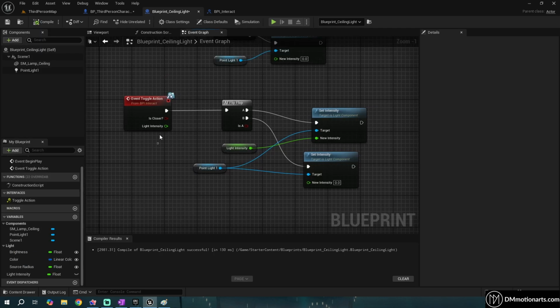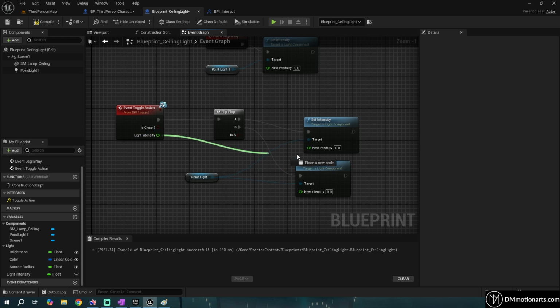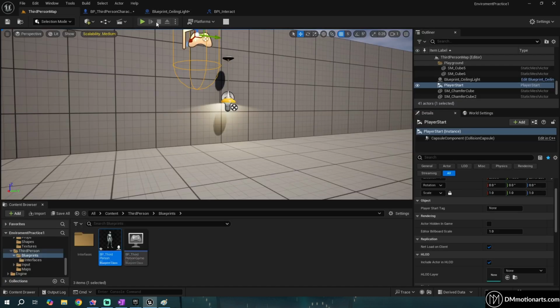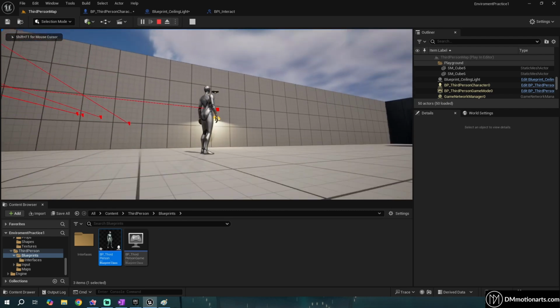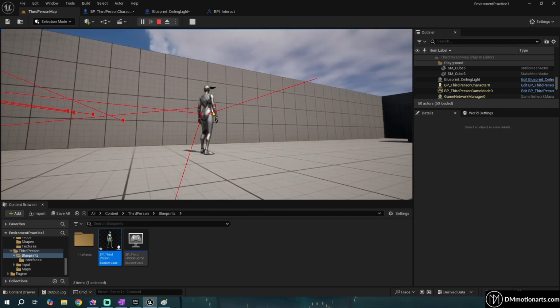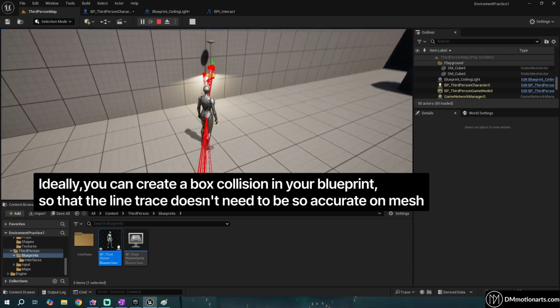In my blueprint ceiling light, the event toggle action will basically do a flip flop. It has the light intensity around here. You could even connect it like this and it would work, and you could see nothing's happening. But if I touch it like this, it basically is doing this toggle functionality like this.